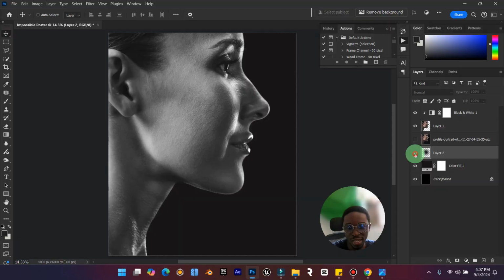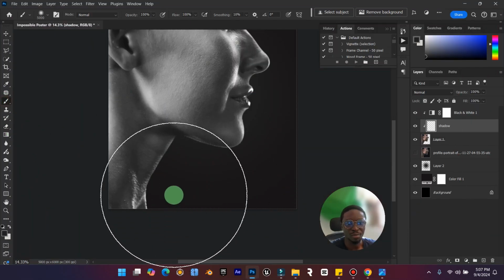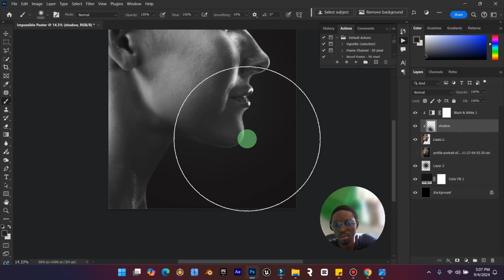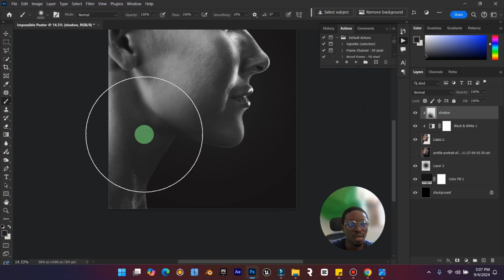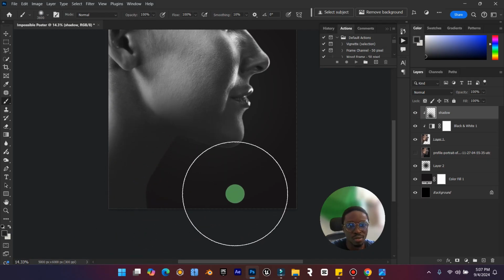The reason why you added that is just to give it that realistic vibe, if you understand what I mean. Now the next thing is to add shade or shadow to the neck area, just like we have it here. You don't have to follow perfectly what we have there, but I'm going to use this, then just paint across.